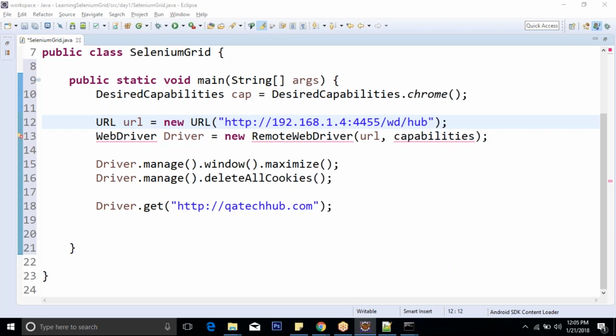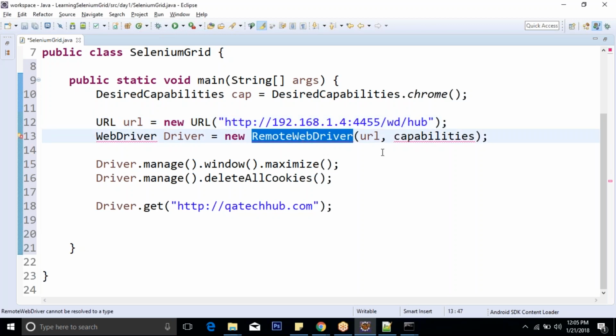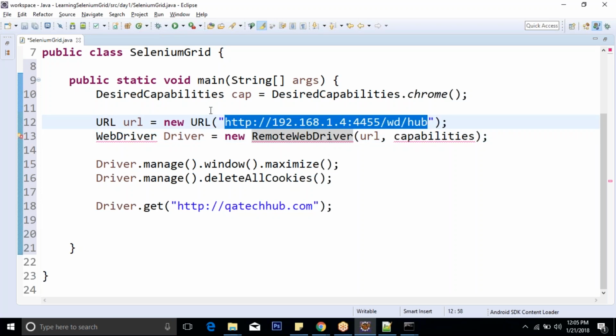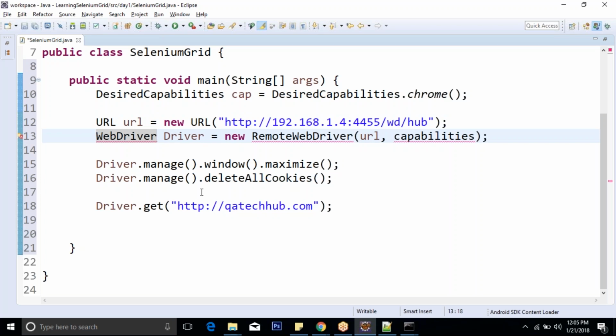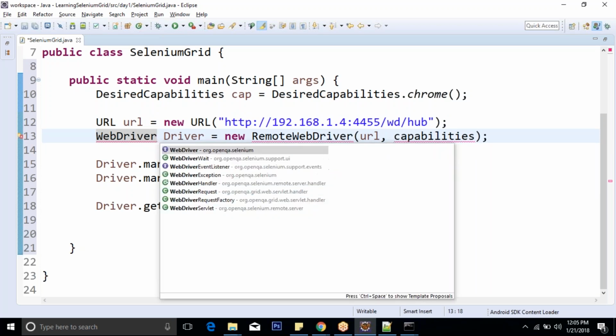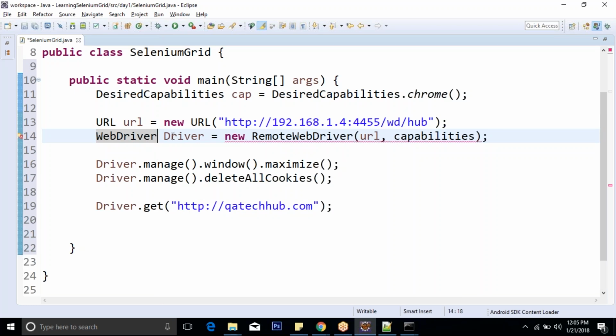Okay, so this URL is a class, and the reason I'm not taking a string variable is that this remote WebDriver accepts the instance of URL which is from java.net. Whatever string value you pass, if it is not in the form of a URL, it will throw you an exception. Okay, so I just created an instance of URL which is from java.net. Okay, created an instance of WebDriver. And I'll refactor it.